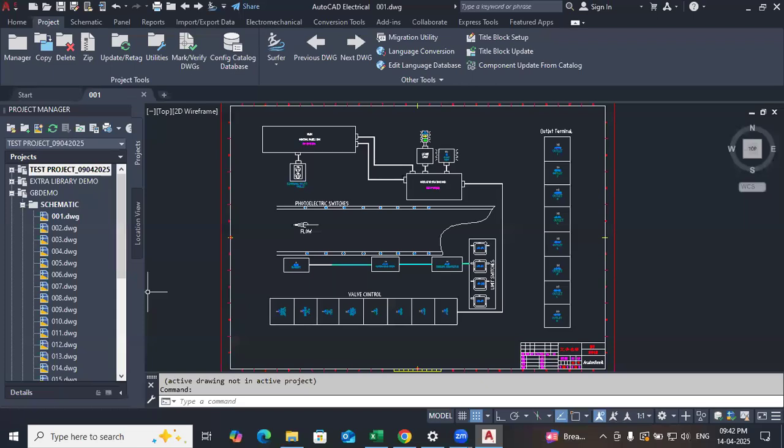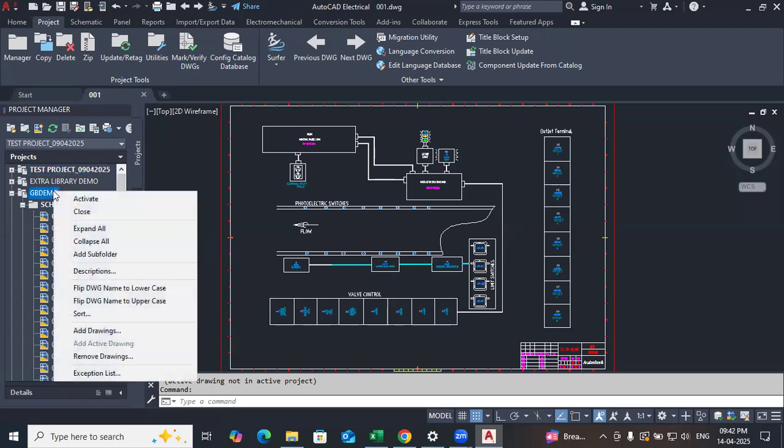So if you want to activate a particular project, simply select that project and then right click. You can see here so many options are there, and out of that the first one is activate. Once we activate that project, the GB demo project directly moves to project number 1, to the top of the project. Currently test project is on the serial number 1. This is the activated one, right?